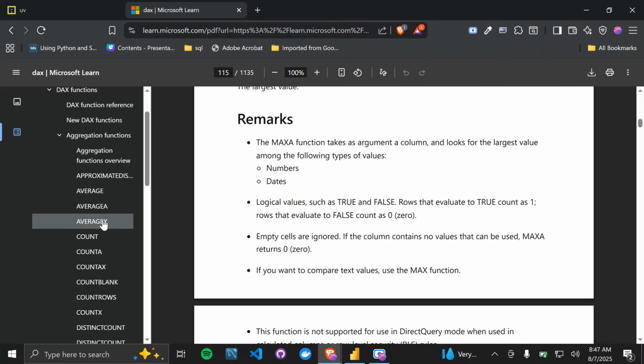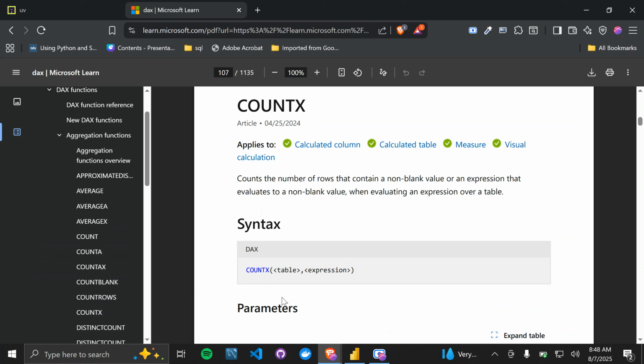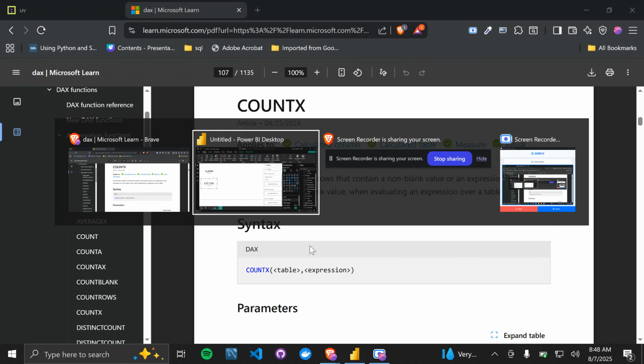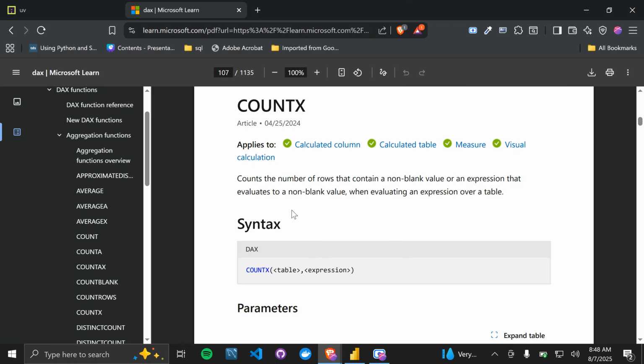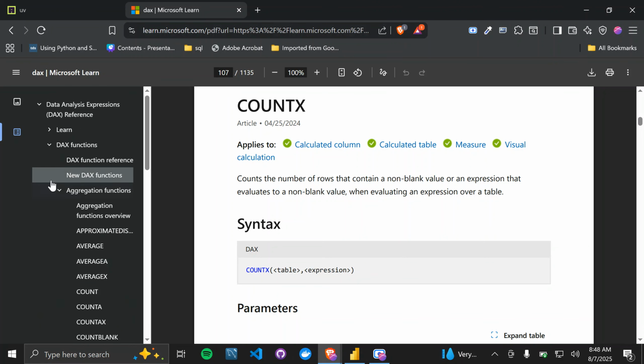But what does average X or sum X or count X do? We call those X functions. They evaluate our aggregation based on a row level operation. Firstly, they perform a row level operation based on an expression that we've given them. Then they perform aggregation on the result of the row level operation that they had already done. Perfect. So that is that. Let's move on to the next one.